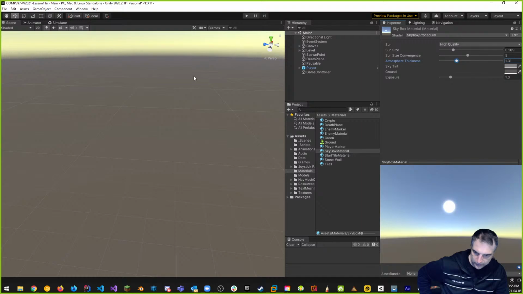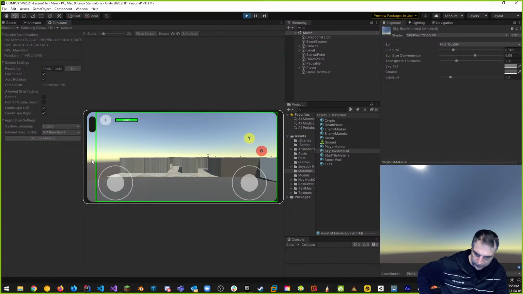I can make it much darker instead of this color. I'm going to leave everything the way it is. My sun size convergence, if I increase that, be careful, it actually changes the way things look in the scene. Now, if I run it with the new settings that I just made with my procedural skybox, you can see that we have this area here that is much brighter in the corners.